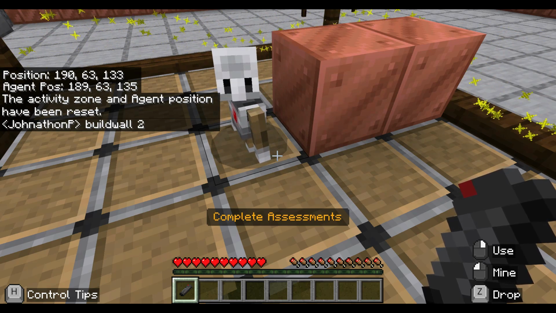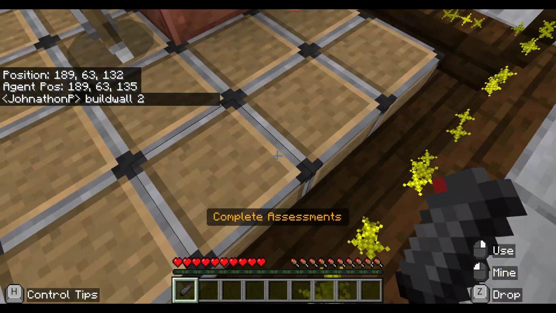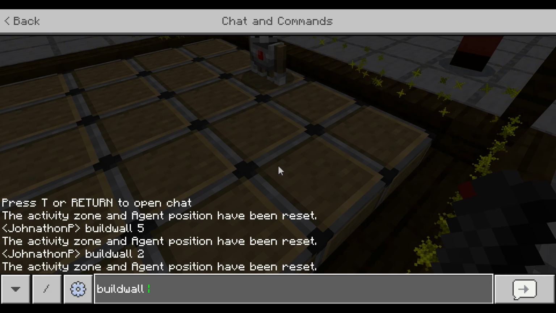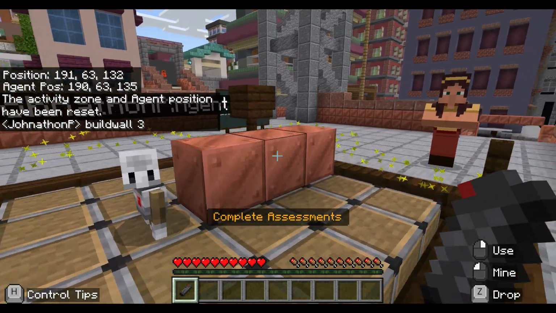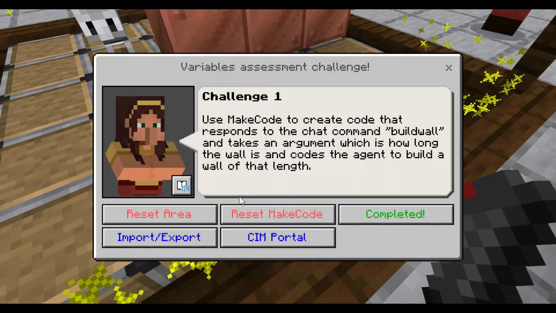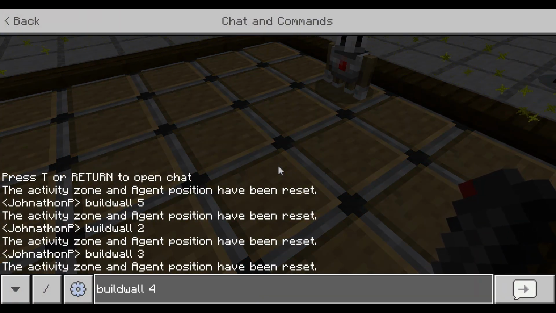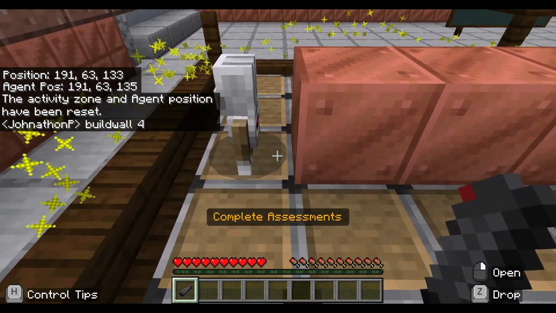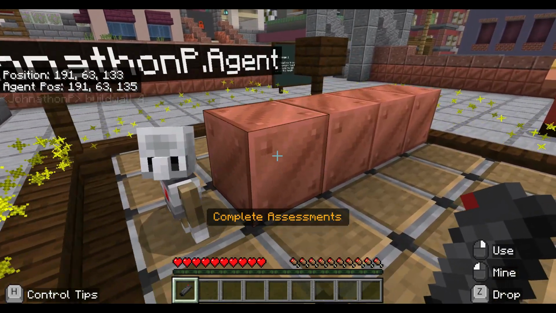So I typed in build wall 2 and he moved forward twice, giving me a wall with 2 blocks. Always want to test your code on multiple inputs. So build wall 3, and now he moves forward by 3, leaving me a wall of 3 blocks, which is exactly what we want. And then I'm going to test it one more time with build wall 4. Keeping in mind he cannot do build wall 5 because he runs out of the area here. So you got to be careful with that.